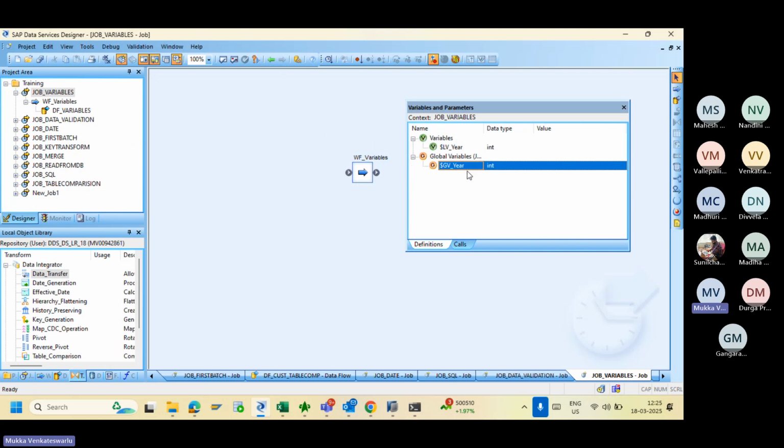Okay, at job level, I have created two variables. One is a local variable and the second one is a global variable. Global variable in the sense that it can be used throughout the job. If there are 10 workflows, you can use this global variable in 10 workflows. If there are 10 data flows, you can use it in 10 data flows. But this local variable can be used only inside this job, in this workspace only.